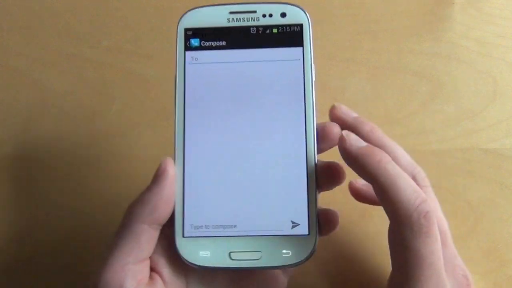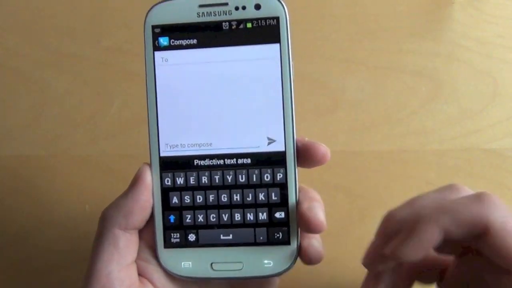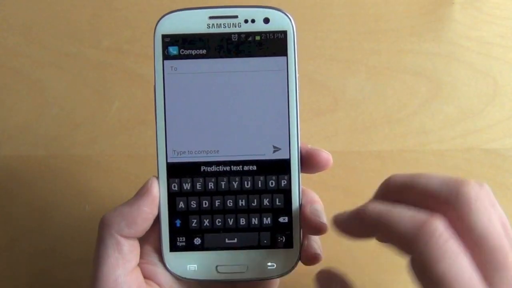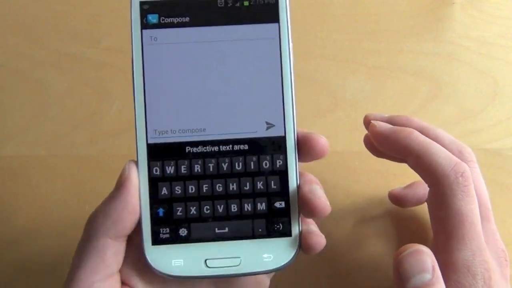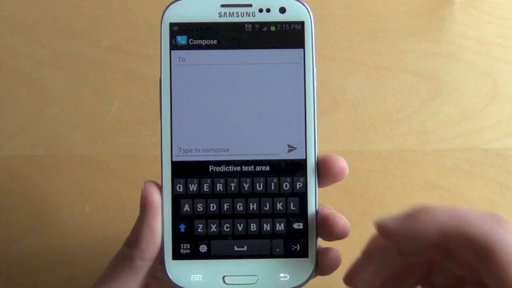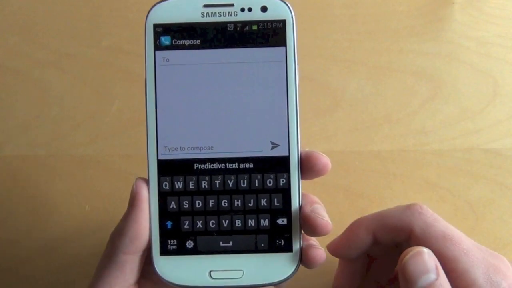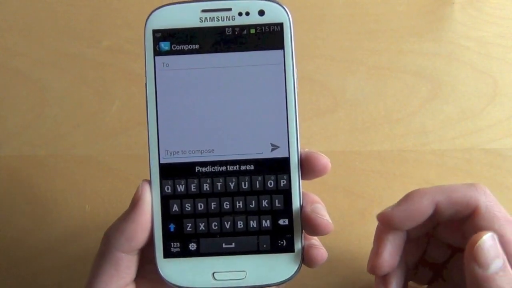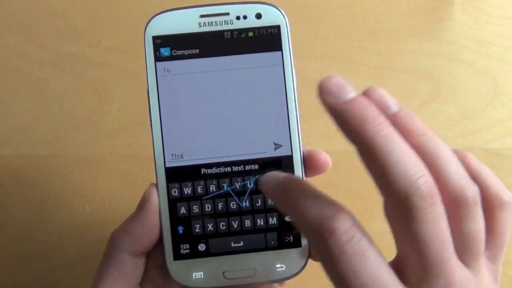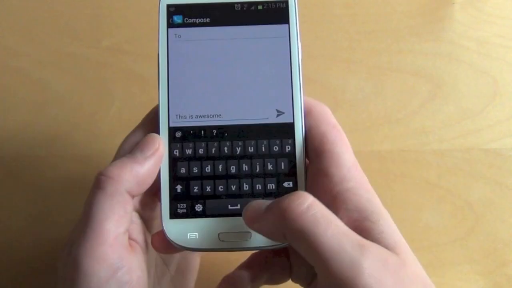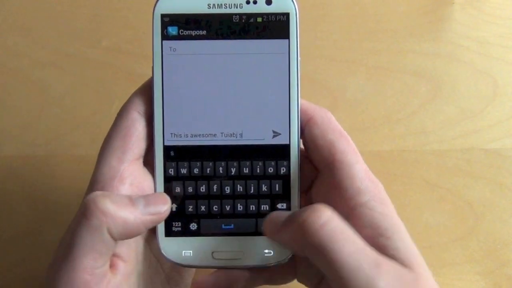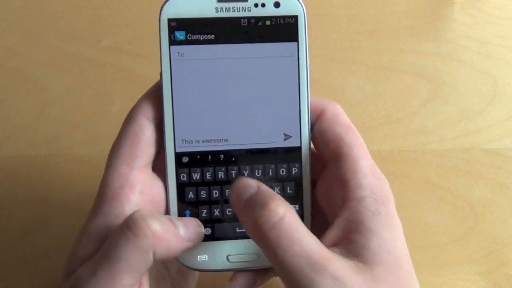Let's let it pop up. Okay, so it's got predictive text. It does swiping. Yeah, it's not good, people. You're going to want to use SwiftKey or actual Swype or one of your other favorite third-party keyboards. So you can say like, this is awesome. You can also type that. You can type out, this is all wrong.